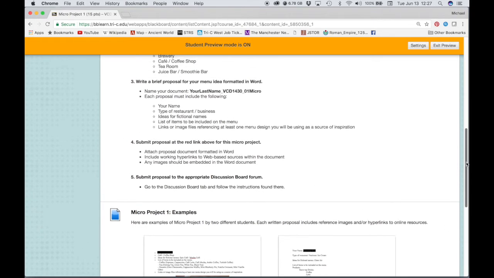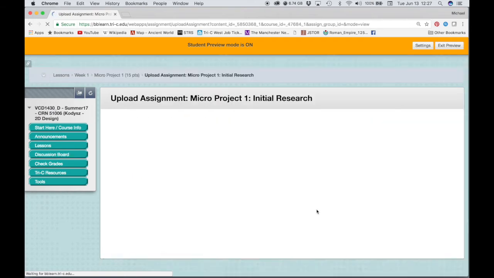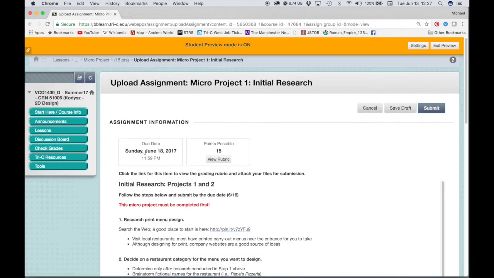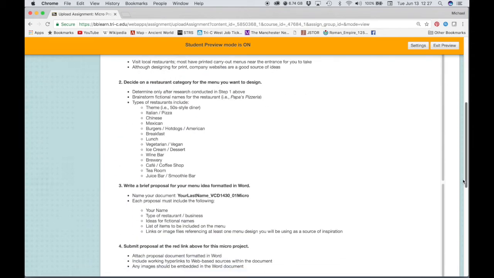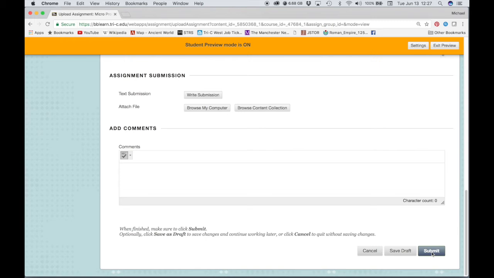It's really important that you submit your work at the red assignment links. When you click on this link, it gives you some information: due date, how many points, and then when you scroll down, you're going to attach your file, browse my computer, attach your file, and then make sure that you hit the submit button.